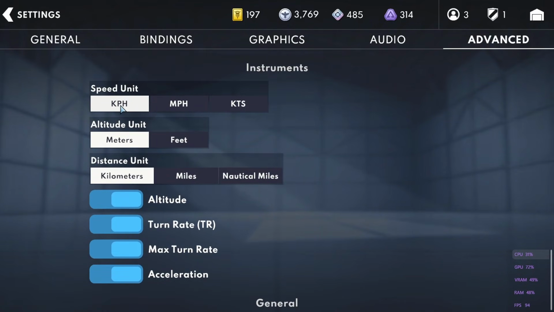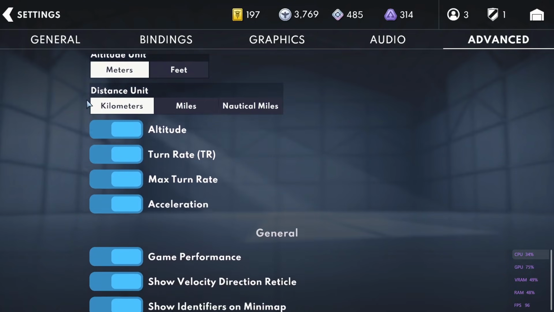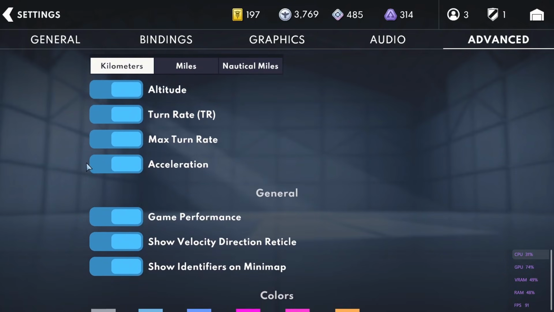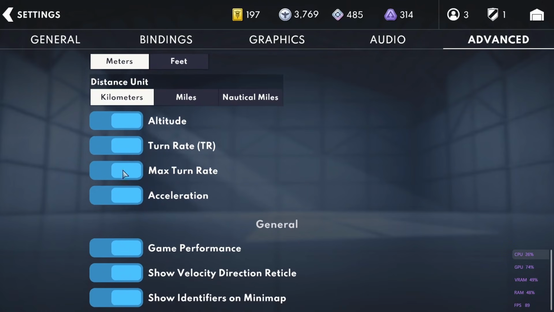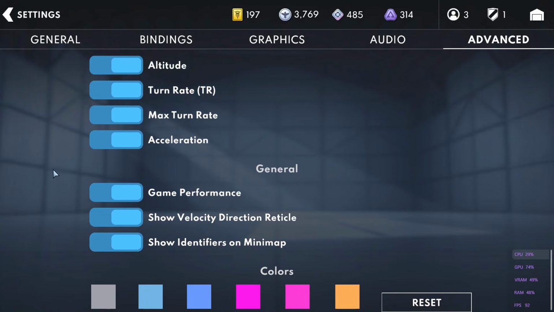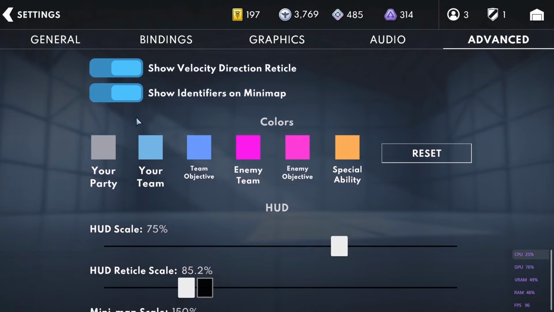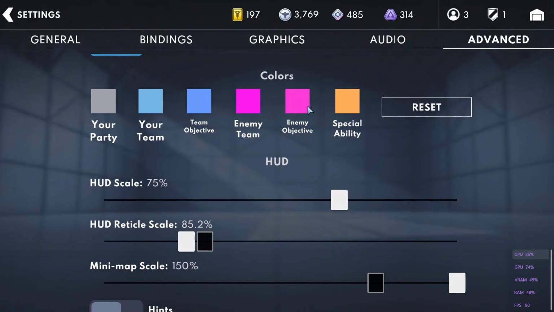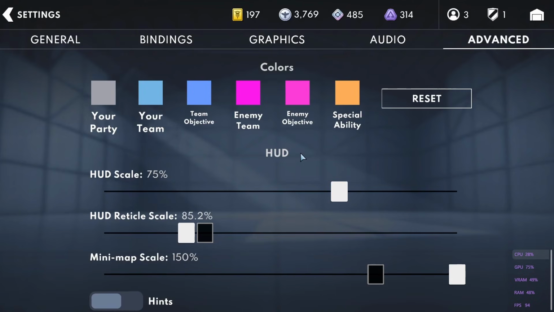Well, I'm Brazilian and I really favor the metric system, so my units are, of course, in the metric system, although it's not meters per second, but you get the idea. Kilometers an hour, meters for altitude, distance in kilometers. And I have all of these stats displayed in game. Altitude, turn rate, the maximum turn rate given that speed and all that. Acceleration, game performance.